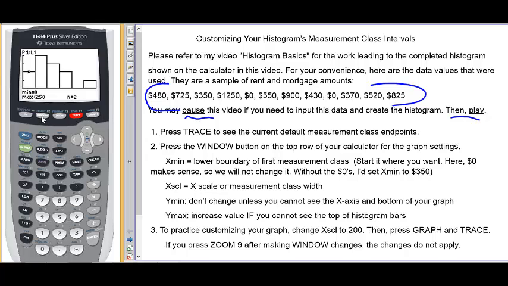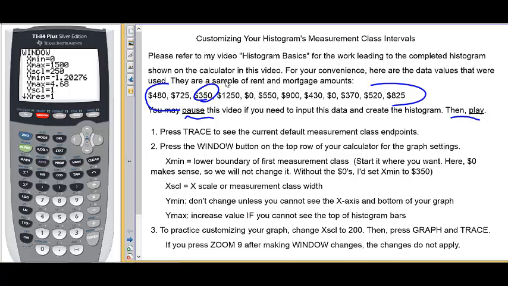Let's go to the window button so we can see the graph settings. X-min is currently set to 0, and that makes sense since we have zeros in our data set. If we didn't have the zeros in our data set, I might be inclined to start the X minimum value at 350 and then go in increments of 150. X max will take care of itself as soon as X min is set and the X scale is set.